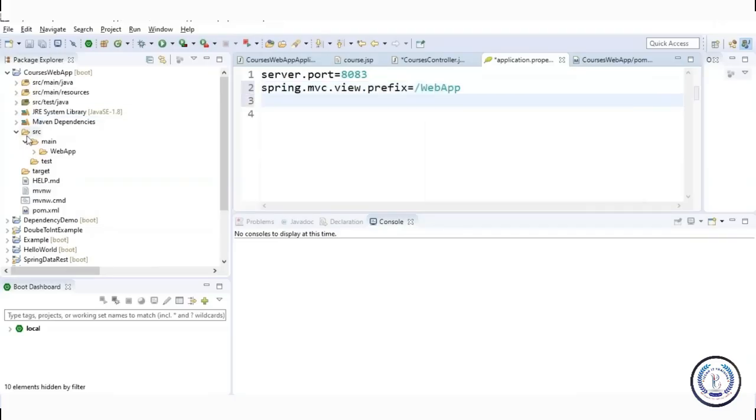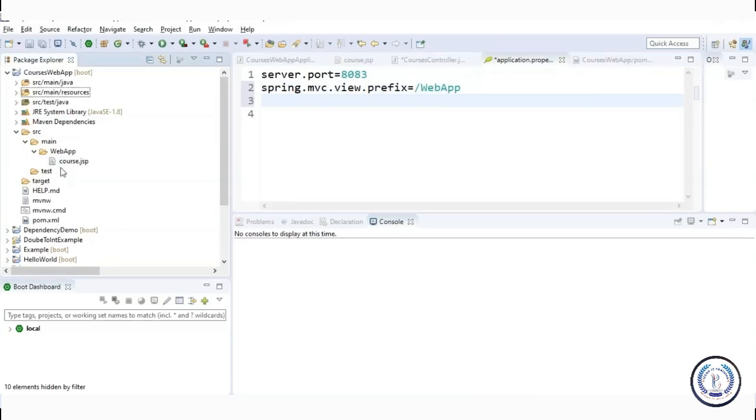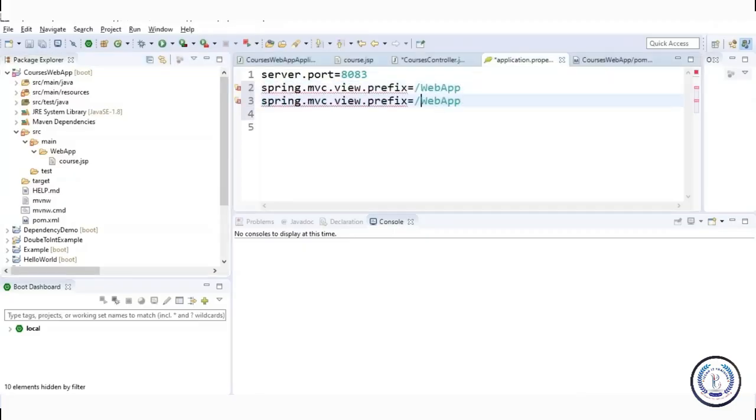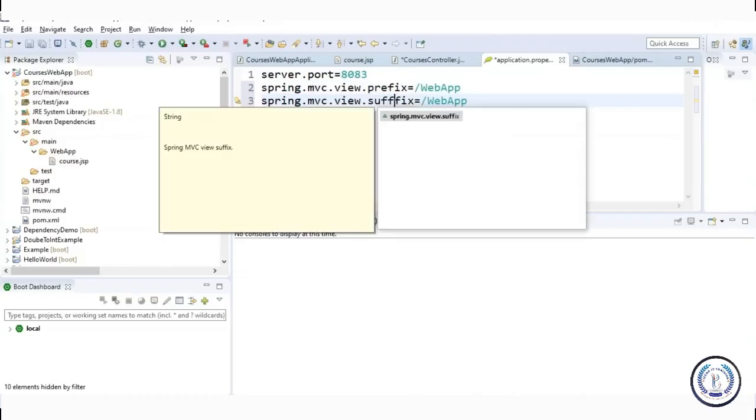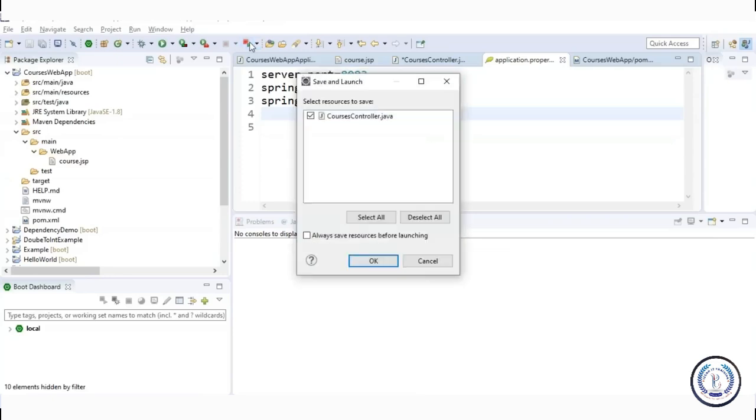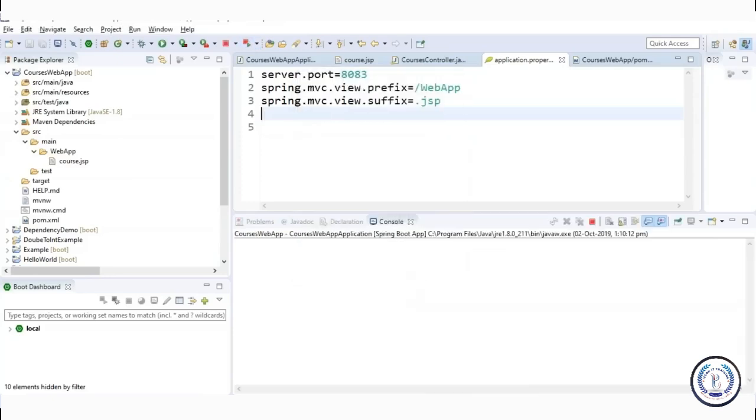Now after that, I want to identify the course.jsp file, so I have to mention the suffix also. Similarly, I'll copy this particular part, paste it over here, and mention suffix equal to .jsp. This will be with a dot because the file name is filename.jsp. So the prefix will be /webapp, that is the folder name, and the suffix will be .jsp. Now I'll save this particular file, relaunch this application, and let's see what happens.